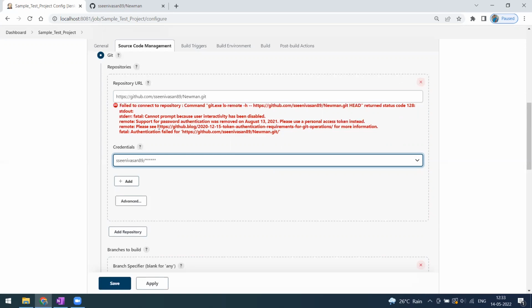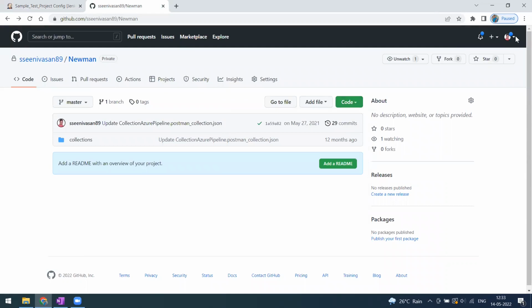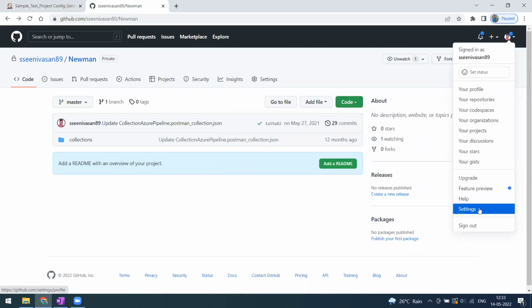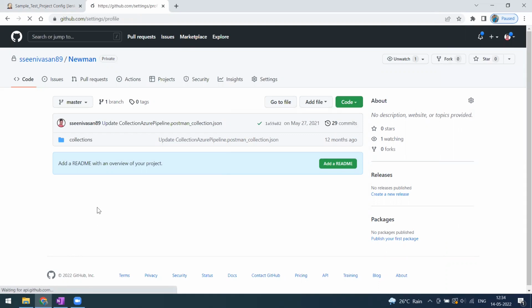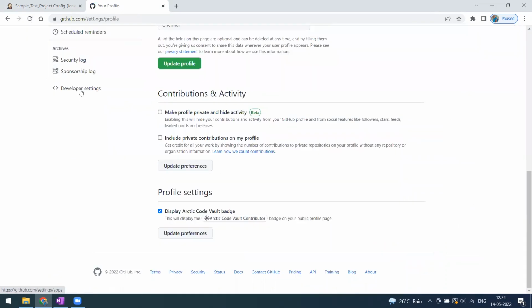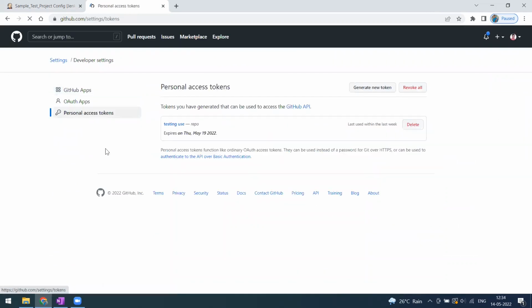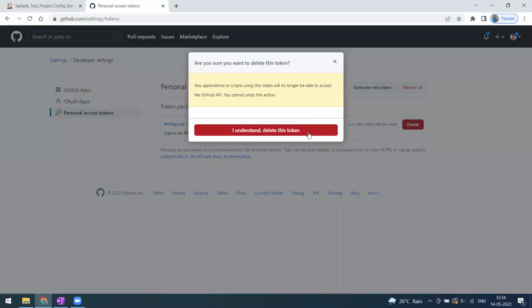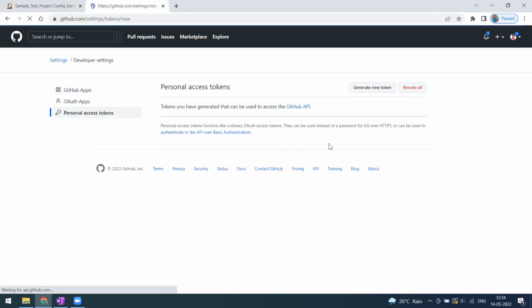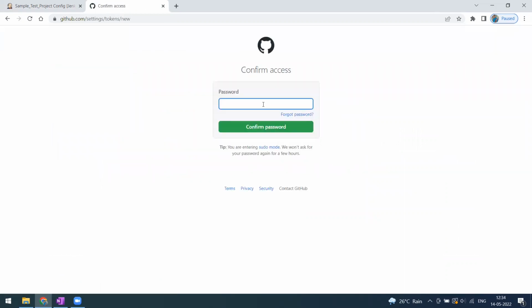If you want details about how to use the personal token, you can go to this URL and check it, right? Since they have told us we have to use this personal access token, you have to go to your GitHub account and generate the token for your account. For that, just go to the settings, then go to the developer settings. And here you can go to the personal access token, right? Here you can see I have created some tokens. I can delete this one and go for create new token. Okay. It will ask you for the password.